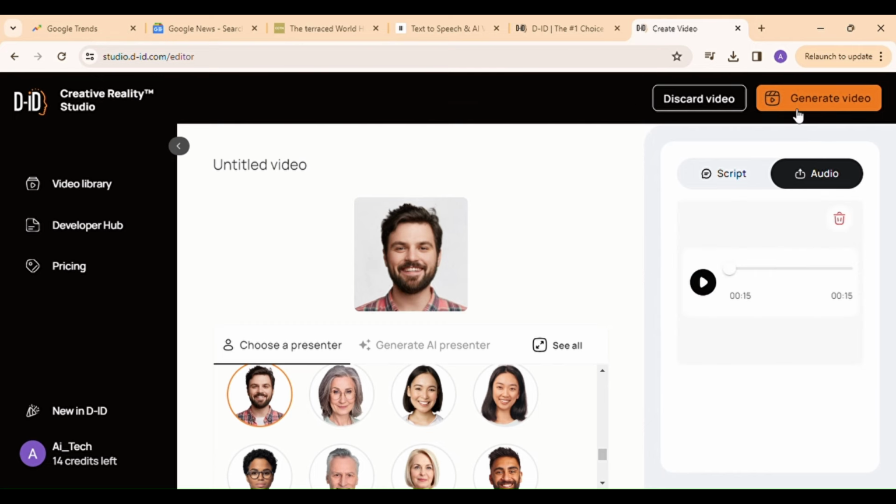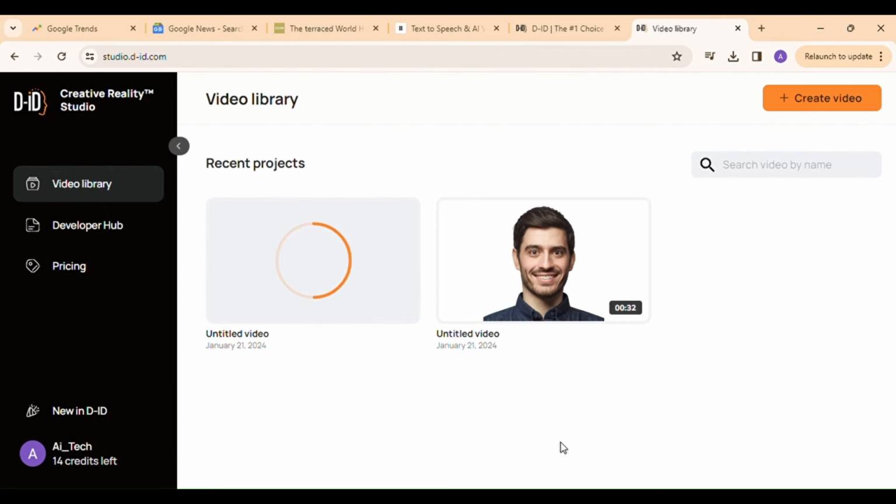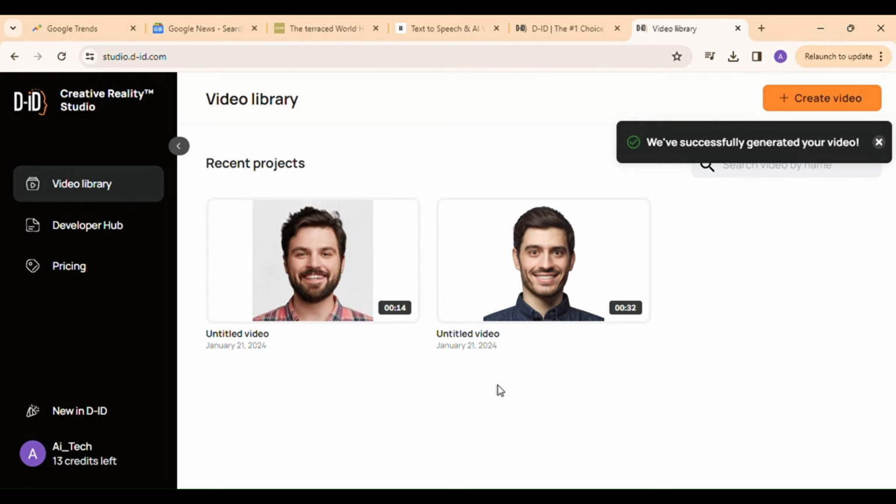D-ID.com. Open the link and sign up with your email or Google account. Click on the Create Video option. Choose your favorite avatar. On your right side, click the audio and upload the downloaded audio. After uploading, click on Generate Video. After the video is generated, download it.